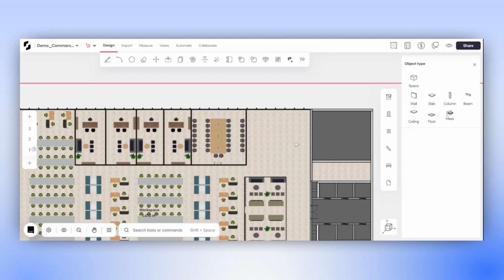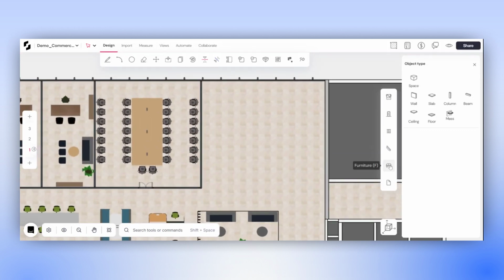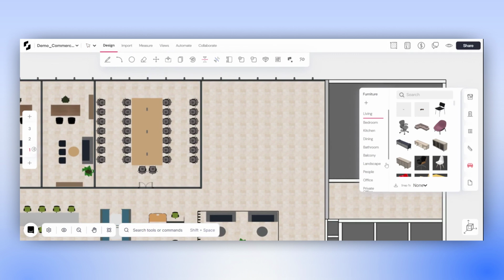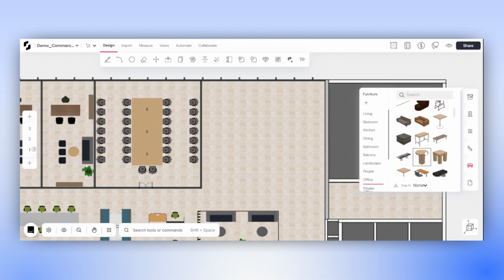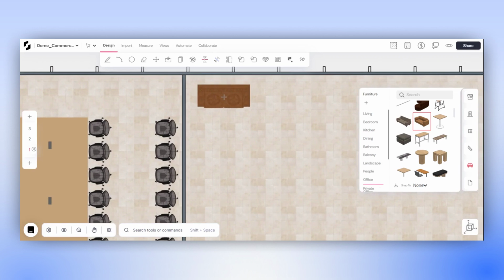To add furniture into your project on Snaptrude, begin by opening the Furniture tab. Proceed to the category of your desired furniture. Choose the furniture from the list and place it by clicking on it.